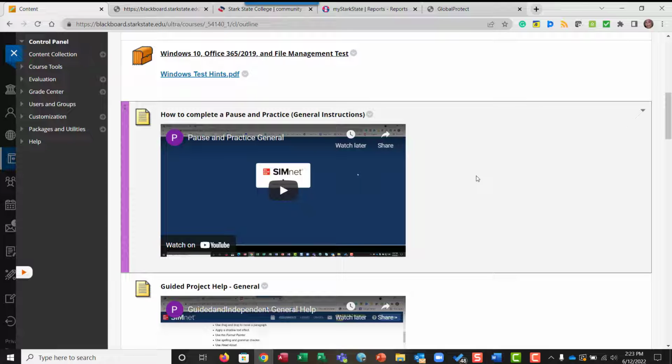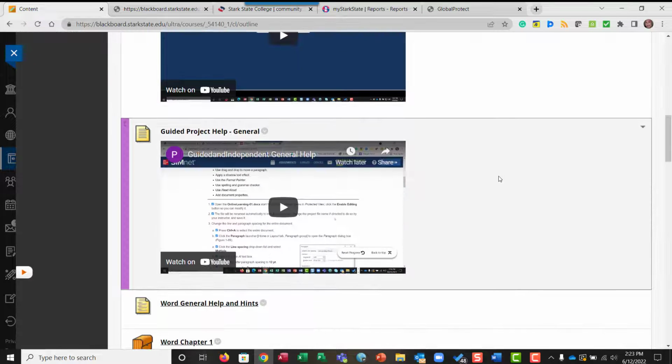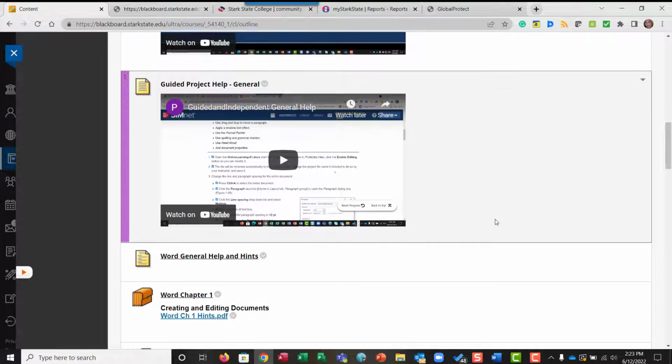Here's the big thing with the pause and practice. There's like 3 or 4 of these per chapter, and it's one file that you're building on. Don't submit that until you're all the way done with that chapter. Once again, this movie goes through that process. Then there's another movie. Now, these aren't about a specific assignment. They're just about how to do that type of assignment. So this one is a help on how to complete guided projects, right?